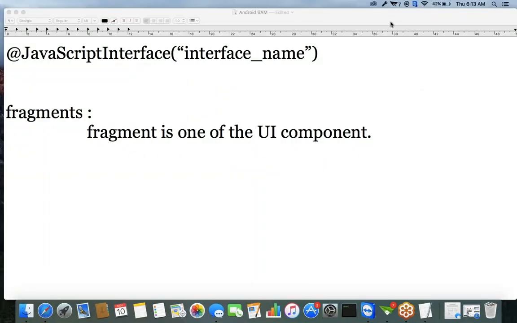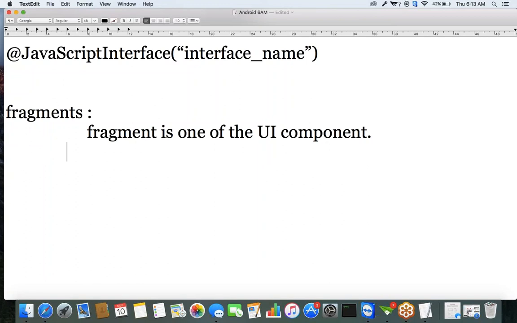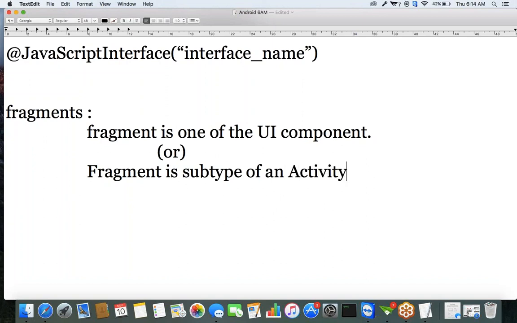Okay, what is the other name for a fragment? A fragment is a subtype of an activity. So fragment is one of the UI components, or what is a fragment? A fragment is a subtype of an activity.